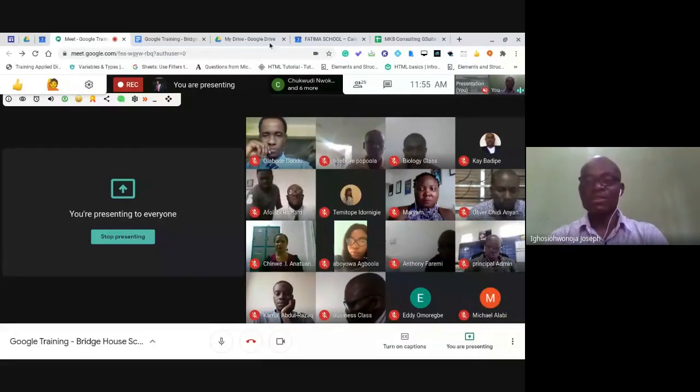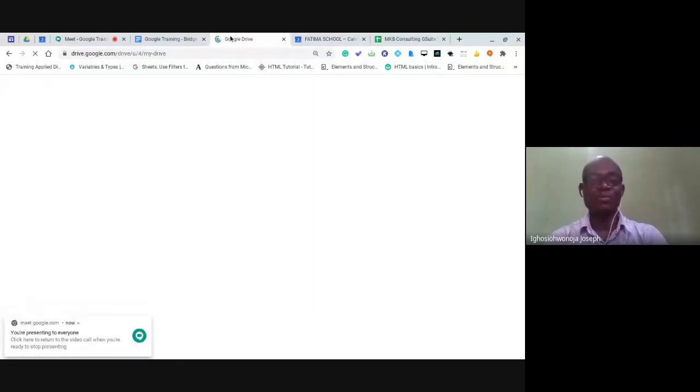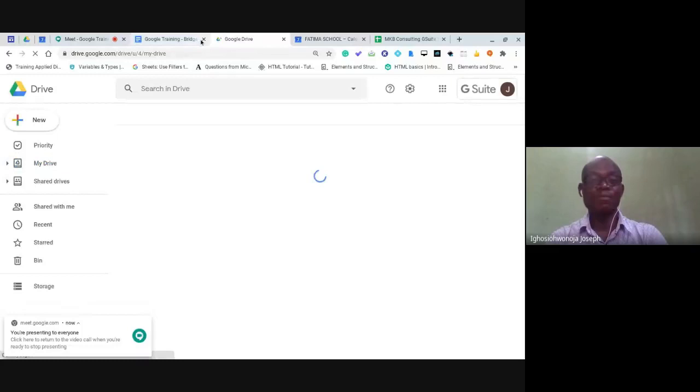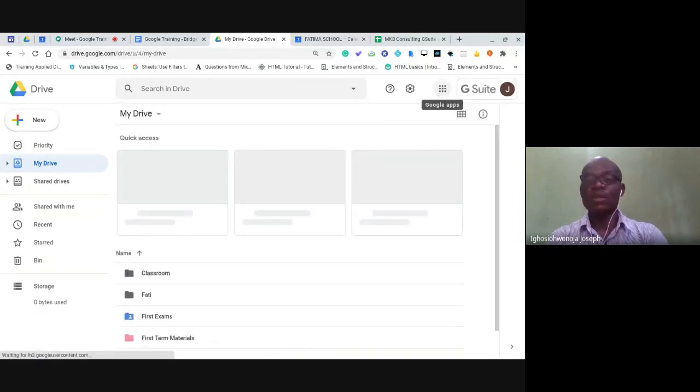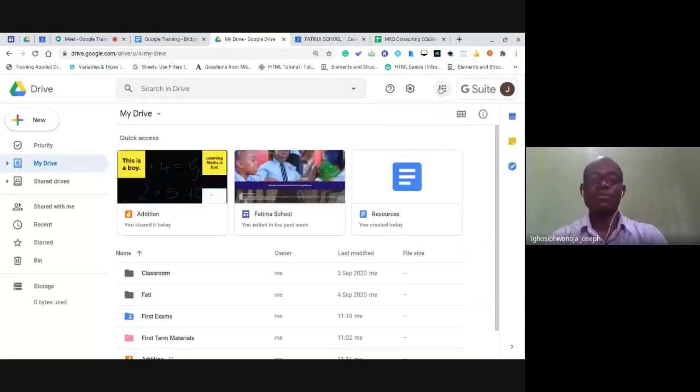Okay, I know you can see my screen right away, so let's move to classroom. Now I can navigate to the classroom using the Google Apps menu. Once you click, you have Classroom.